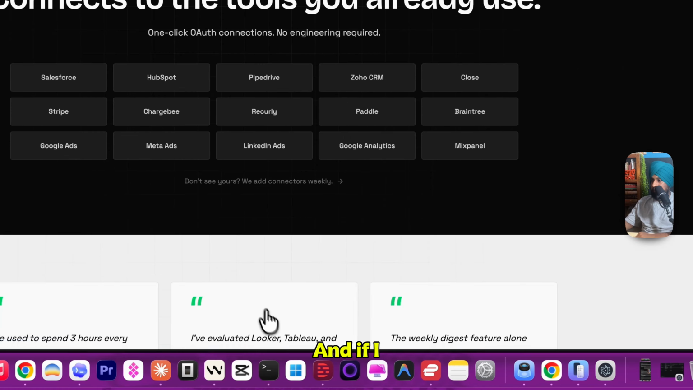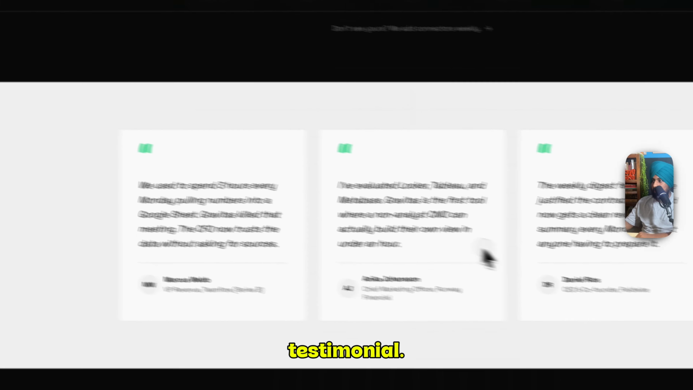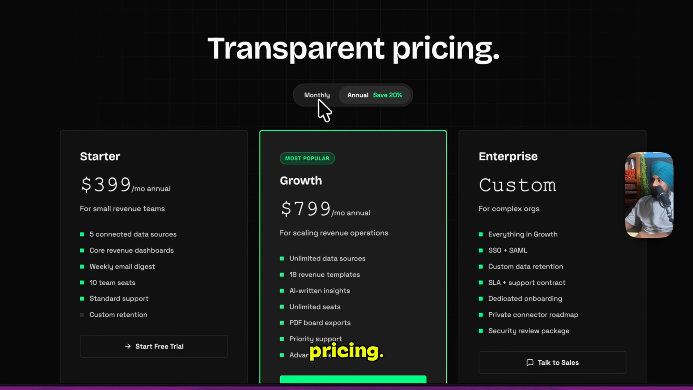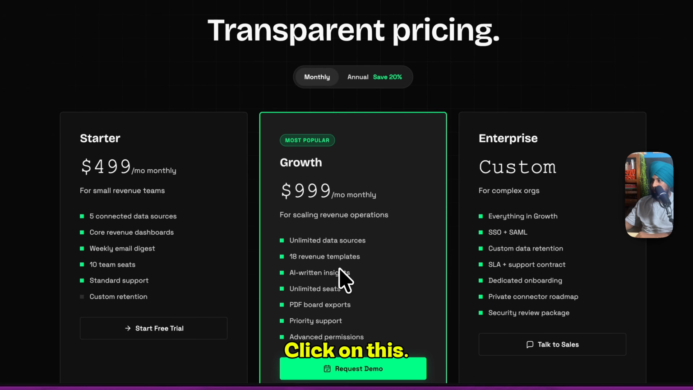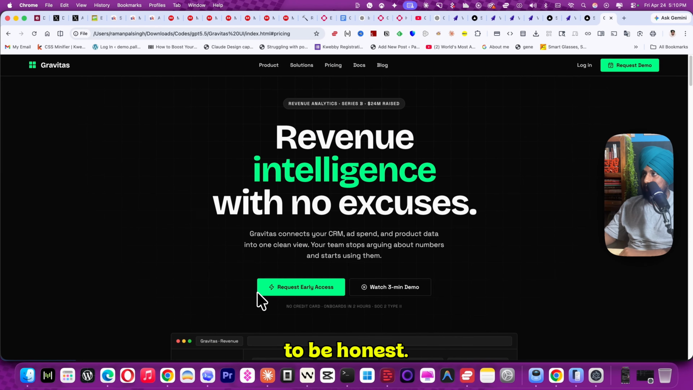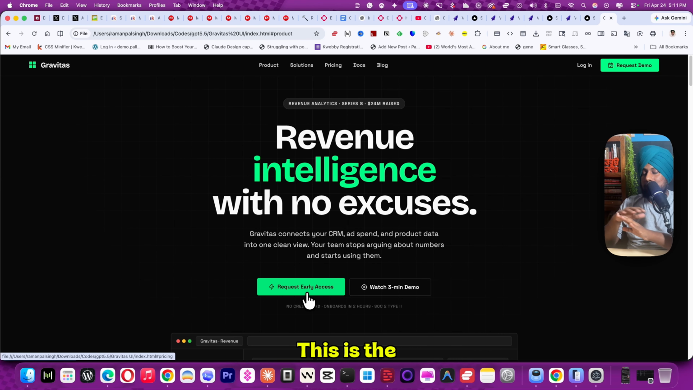That is great. And if I click on next, this is the testimonials and transparent pricing. Let's test that on annual and monthly. It's also working. Click on this. Everything was great, to be honest. So kudos to GPT 5.5. This is 5 out of 5 stars from me for a model like this in one go.